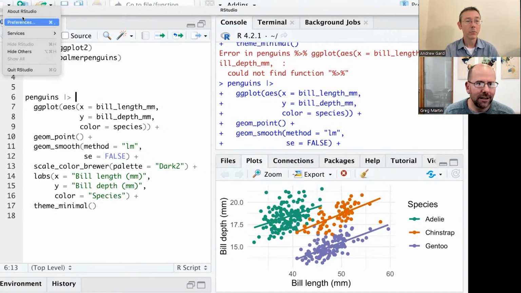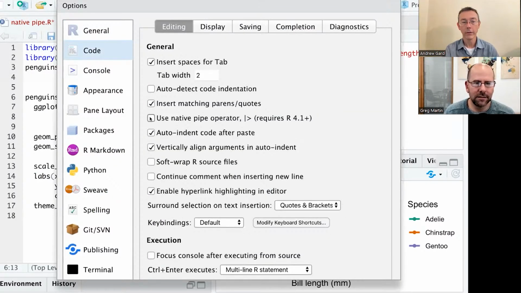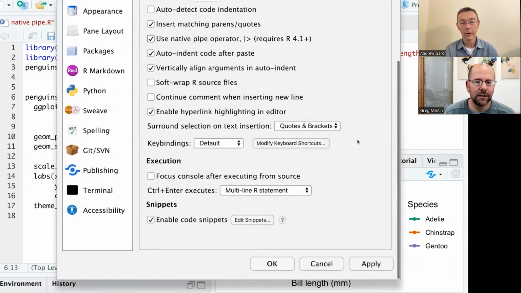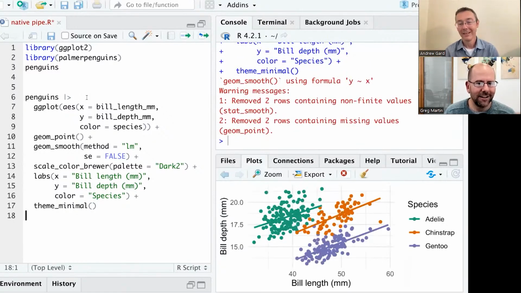Yeah, so I'm just going to go up to my preferences menu here. If you go to code, all you have to do is check this little box. Assuming you're on a relatively updated version of R, you can switch to the native pipe operator just like that. And that's the Shift Control M. Command, yep, that's right. Command or control, depending on Mac or PC. So that's my big thing in R recently.